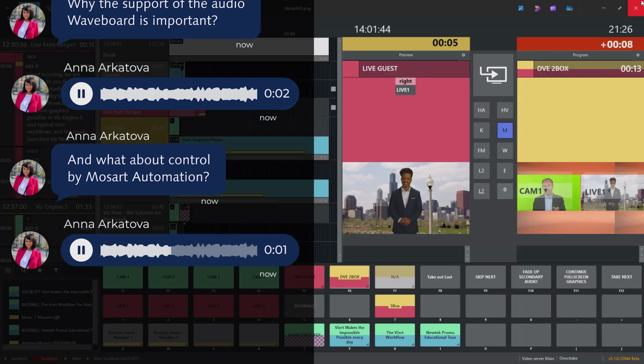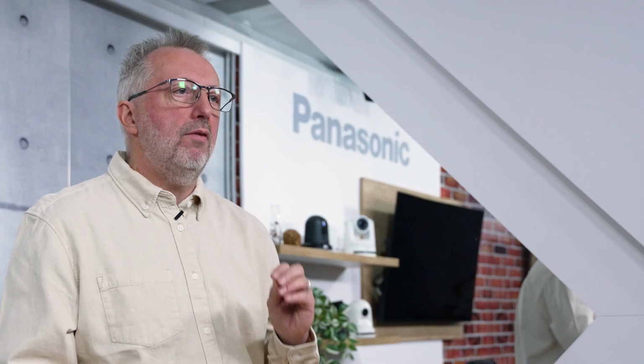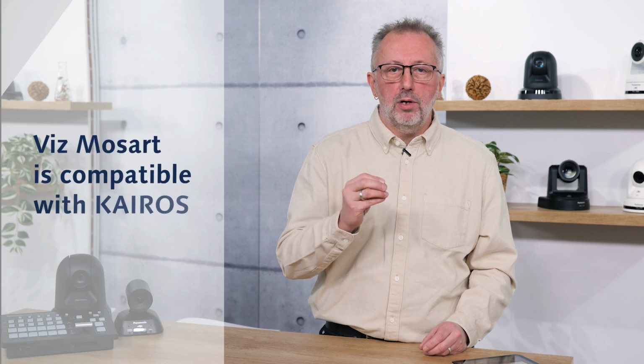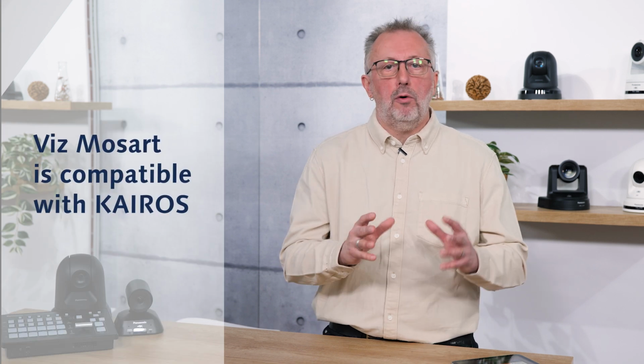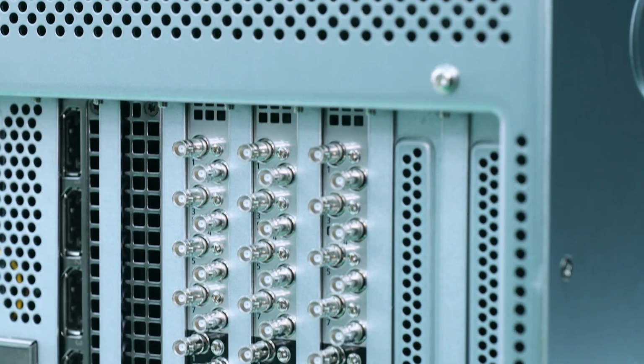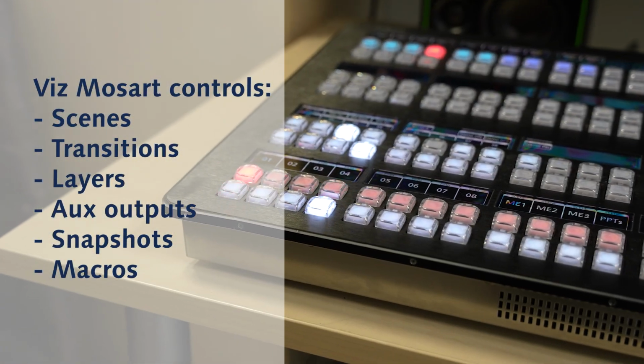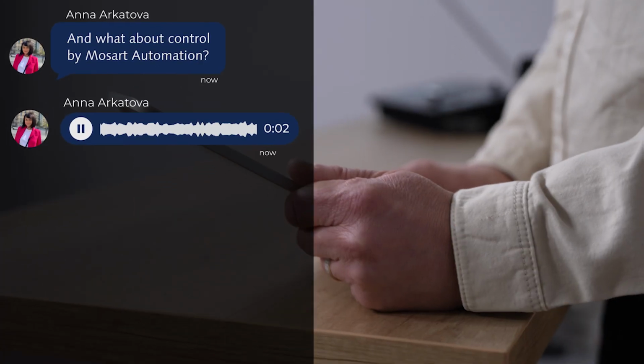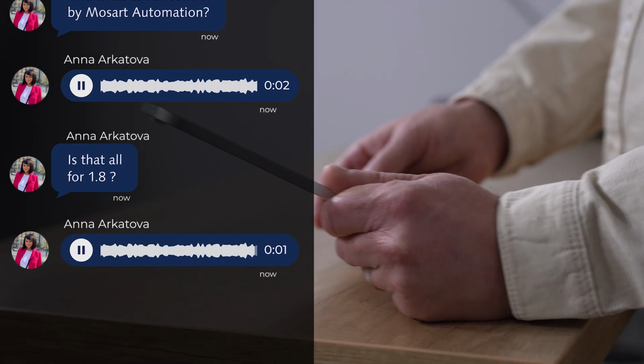And what about control by Mosart automation? It is one more very important news around KAIROS Alliance partner, even if it's not directly related with version 1.8. New release of Viz Mosart is available, and KAIROS is now compatible with Viz Mosart. That means Mosart can control KAIROS core using our API, including all internal and external sources, scenes, transitions, layers, aux outputs, snapshots, and macros. Is that all for 1.8?